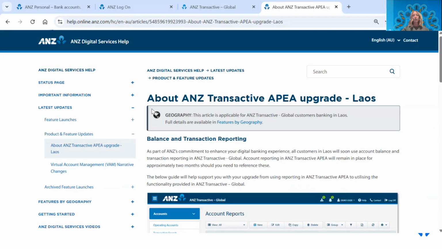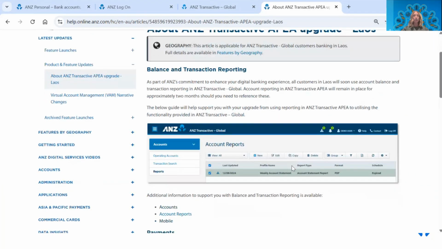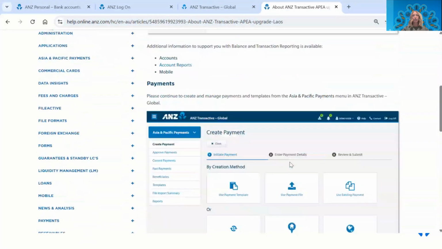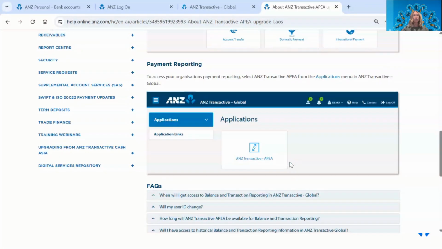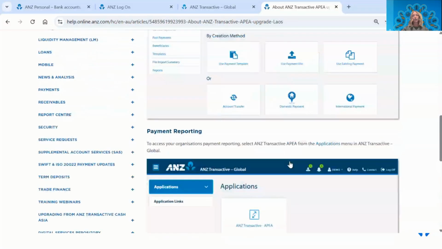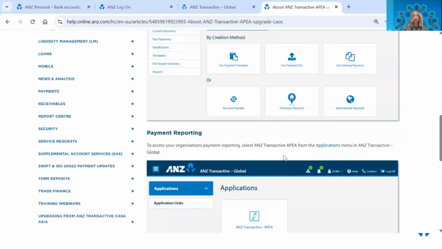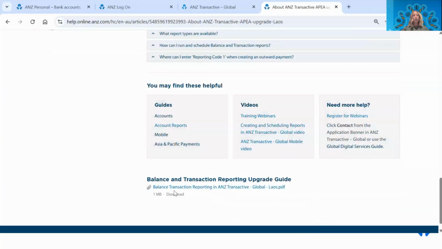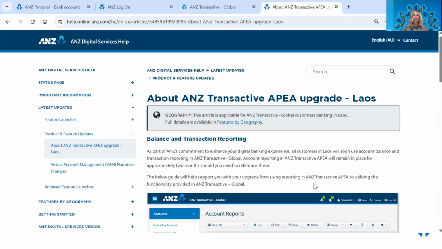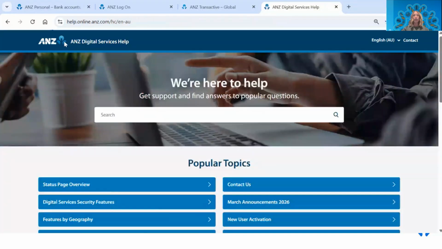This article includes information relating to balance and transaction reporting, payments, and payment reporting. Each topic includes links to additional information. You will also find a number of frequently asked questions, along with a PDF guide located at the very bottom of this article. Please refer to this support article as you explore ANZ Transactive Global. Let's click the ANZ logo at the top left to return to the ANZ Digital Services Help homepage.